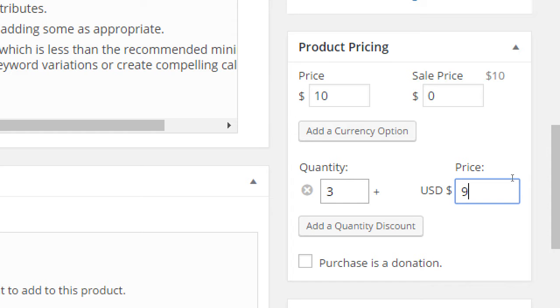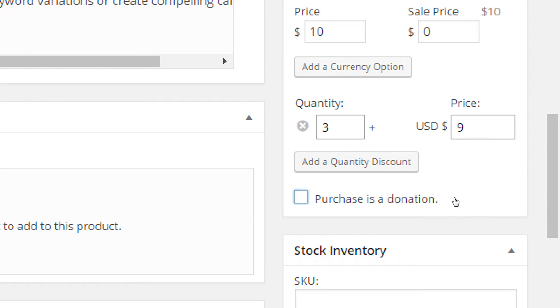So let's just say for fun, that'll be that. If this is a donation, you can turn that on. This is not. This is a regular kind of product. If it's a donation, you can turn it on.